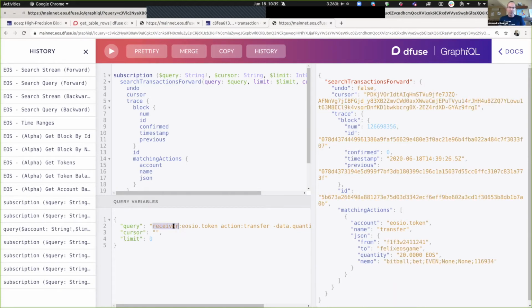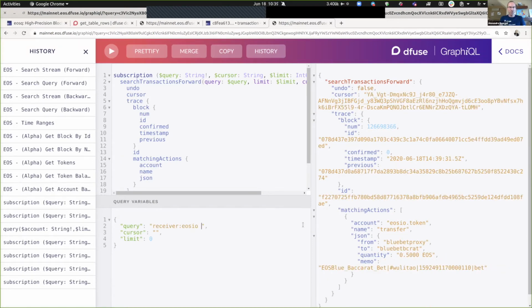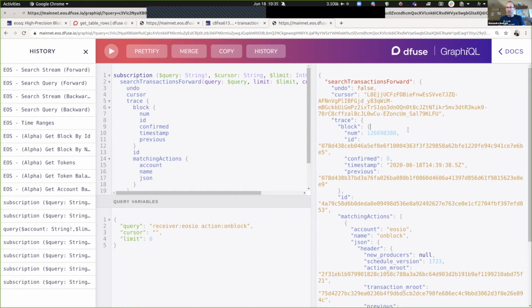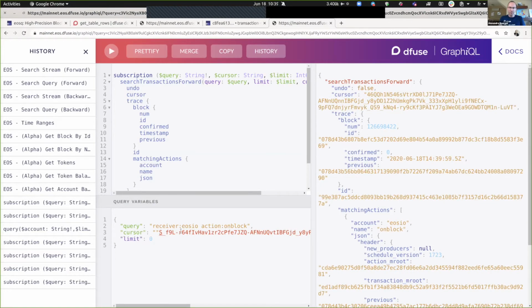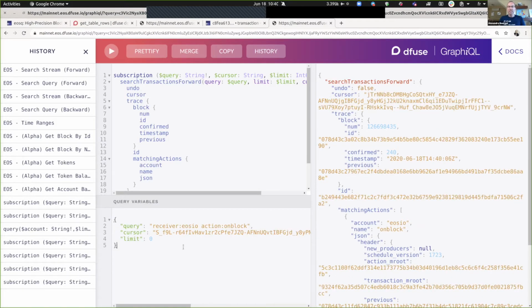So let me try another request here, like receiver EOSIO, action on block. I know this one comes one after the other. The on block action is on each block. See, one per block, and you get all the JSON payload there. This is never going to stop. And you'll notice that little thing here, the cursor. If you interrupt the flow and you give it back the cursor, it will continue from that point exactly.